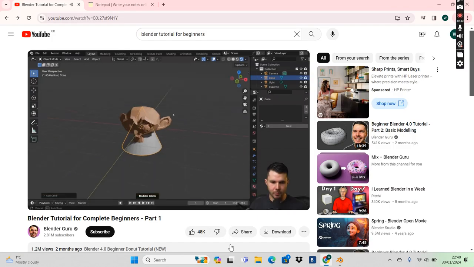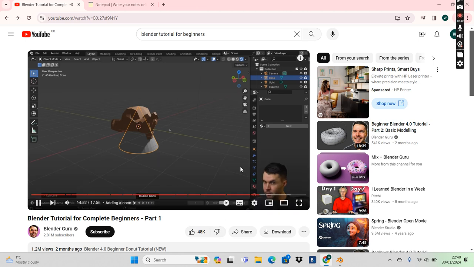You can see it's just plopped it straight in the center, intersecting our monkey. So we need to move it. We can move it, and we could.